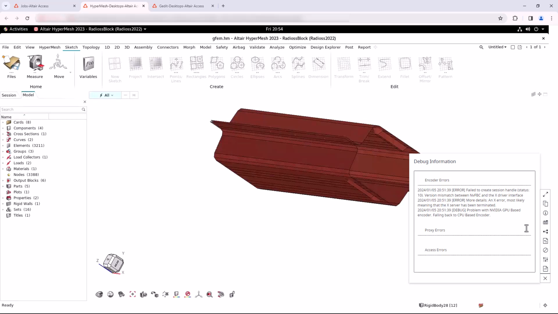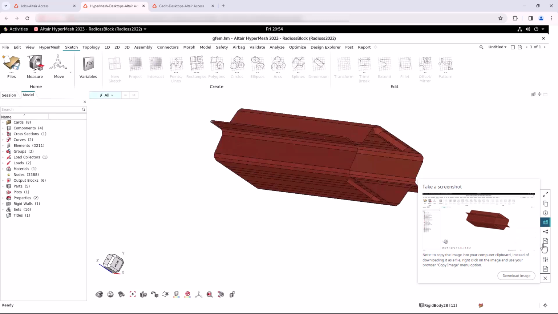If there are any issues with the remote desktop, you can view the debug information. You can take a screenshot of the remote desktop and download it.